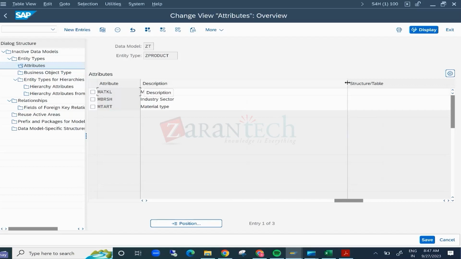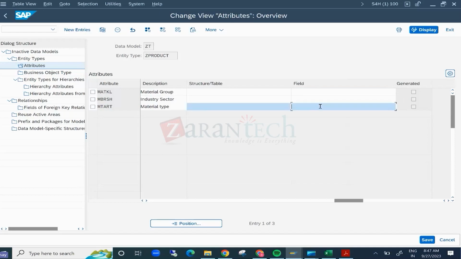So for a particular attribute, you can maintain one structure. Let's say Mara table and the field is TKL. Mara table, field is MBRSH. Mara table, field is MTRT.